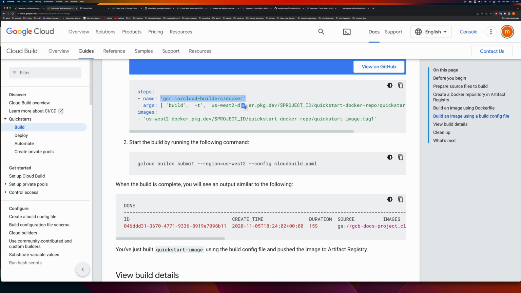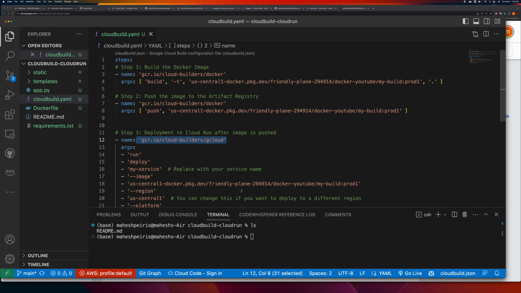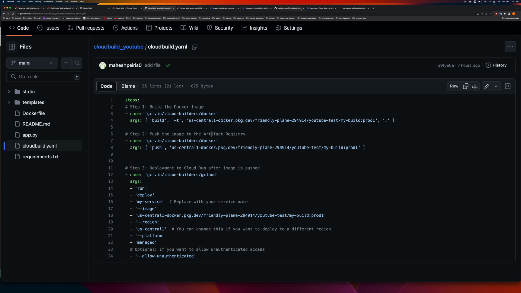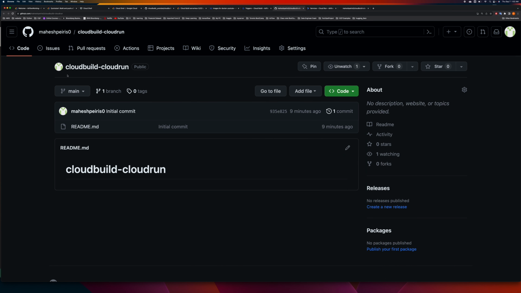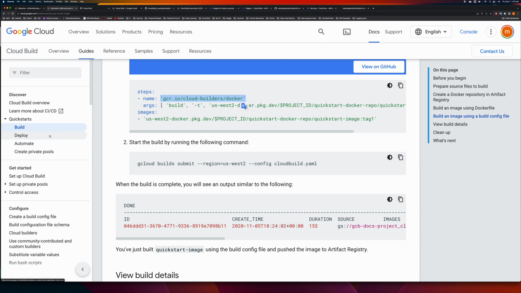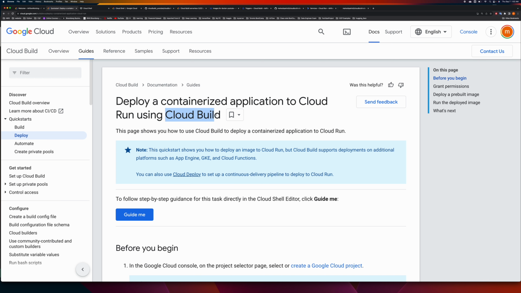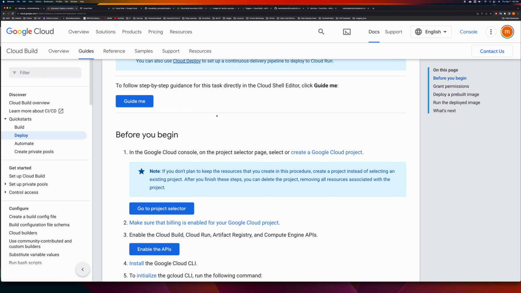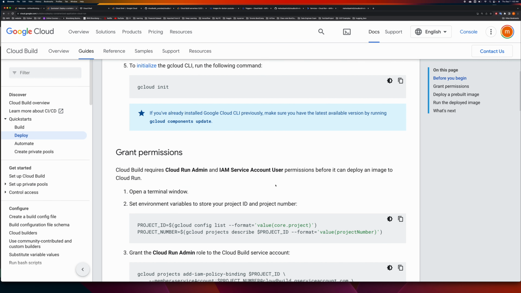The next thing, before we do the deployment part, is that everything is ready here. The files are ready, and if you go to the GitHub account we created, nothing is there. We're going to push our code here. But before we do that, to run this on Google Cloud Run, you need to give a specific permission for that. That is the part explained here.